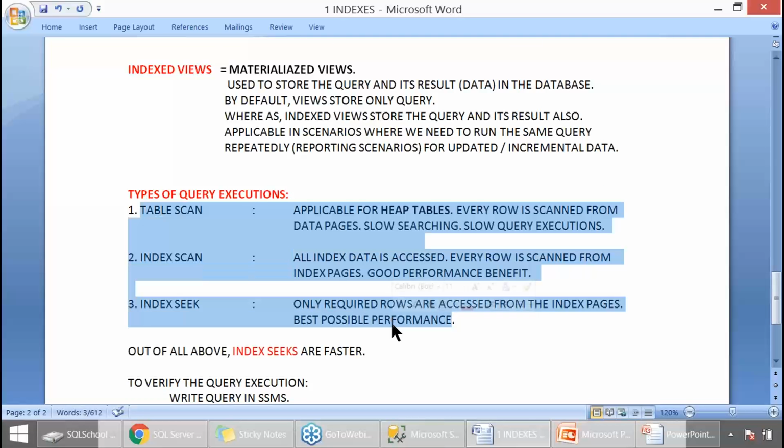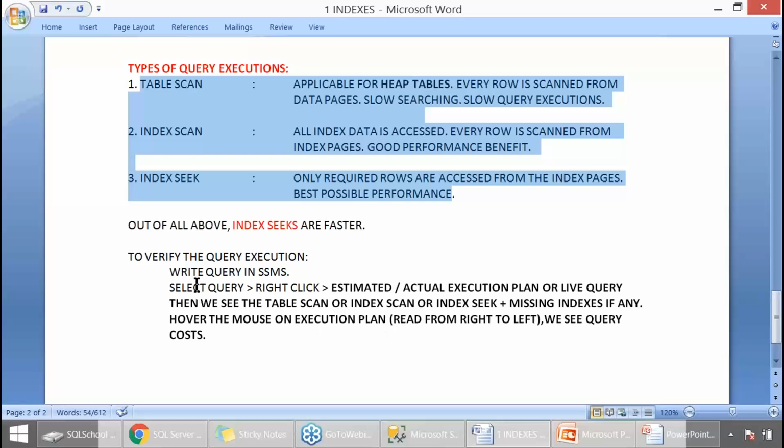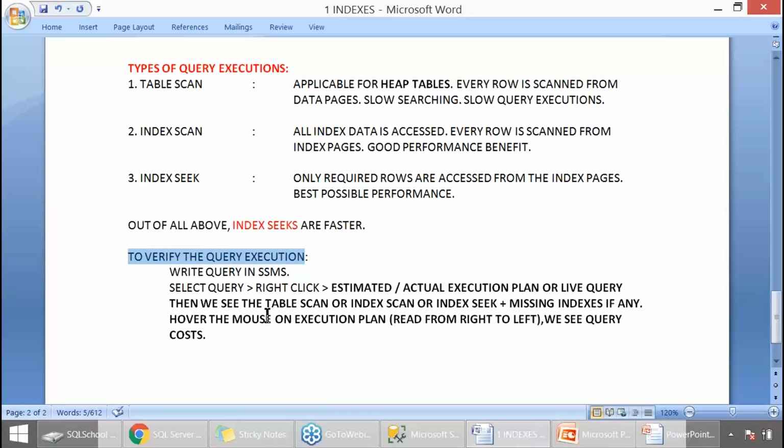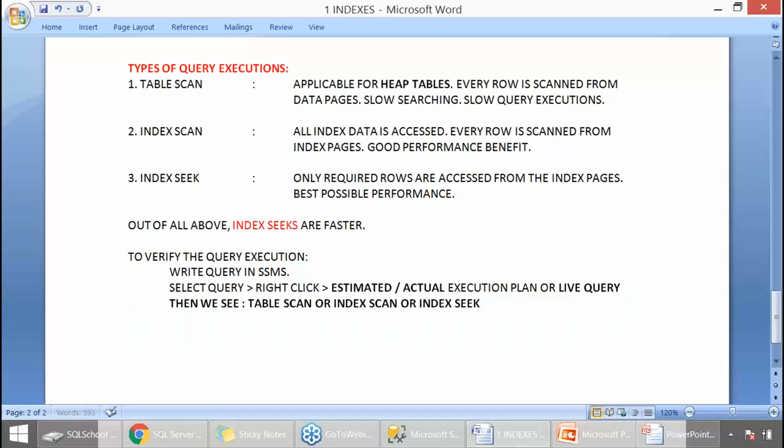And how do you verify it? We'll start the practice now. Verify for the query execution. First we write the query and select the query, right click, and there you have either estimated or actual or live query statistics. Estimated or actual execution plan, or say live query. Then we see table scan or index scan or index seek.